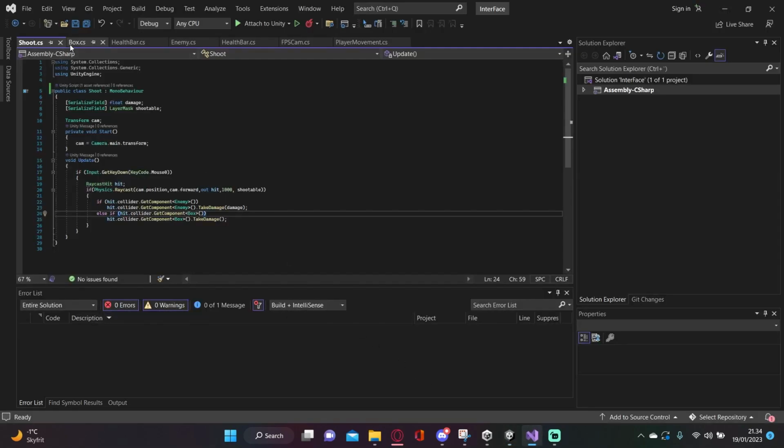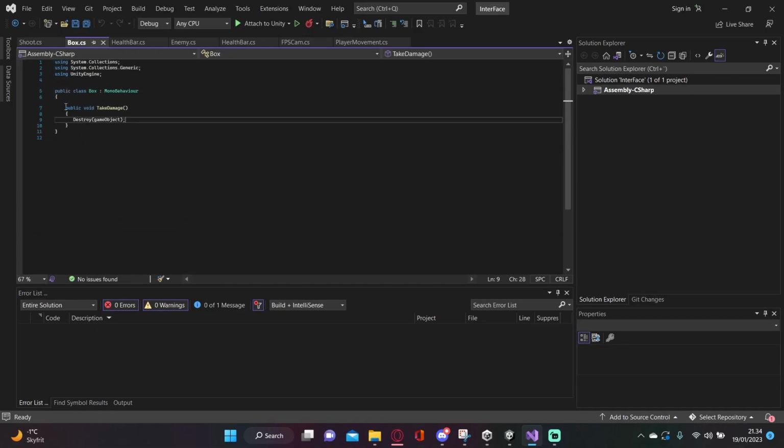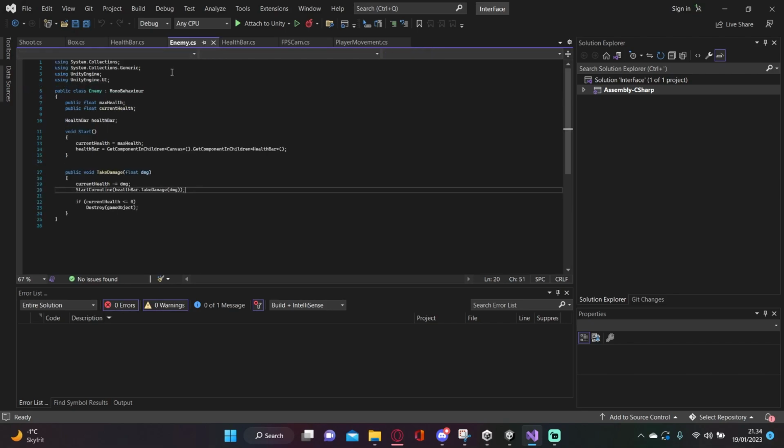The way the box works is it has a simple void TakeDamage where it will destroy itself, and the enemy, well, it has a health bar script which I made a tutorial about. You can watch that if you want to on my channel. But then it also has a TakeDamage void where it will take some damage, start the coroutine for the health bar to adjust, and if it reaches 0, it's gonna kill itself.